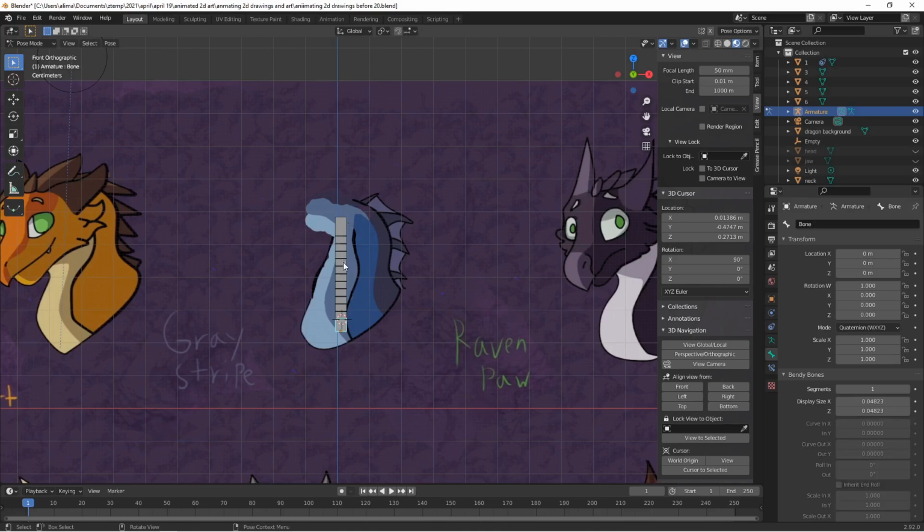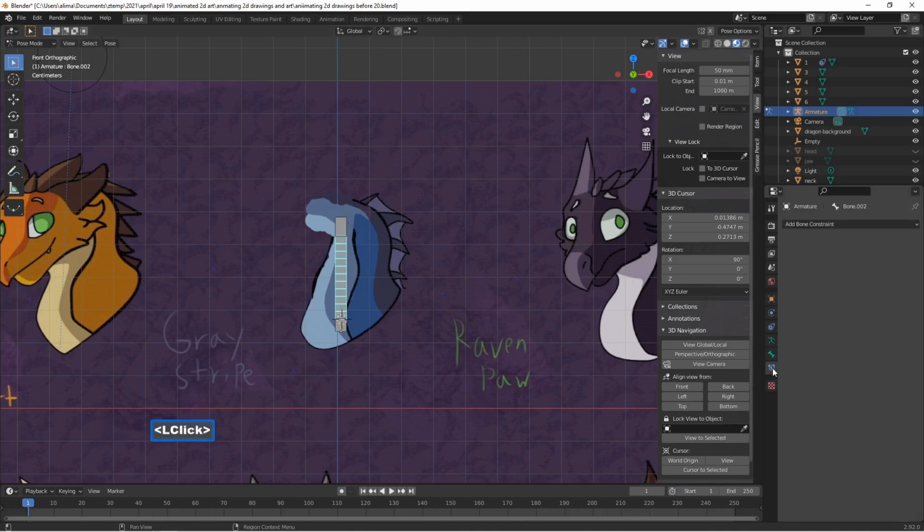What we want to do here in pose mode is select this middle bone, go to the right, go to the bone constraints menu. We're going to select add bone constraint.